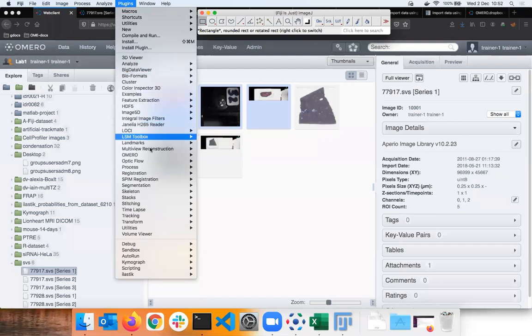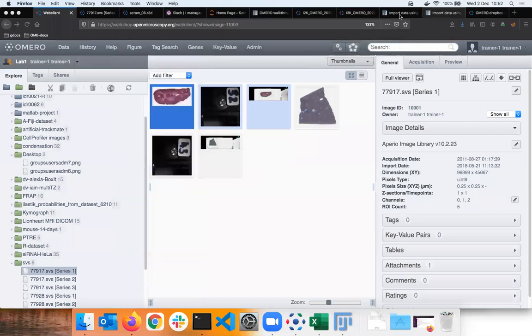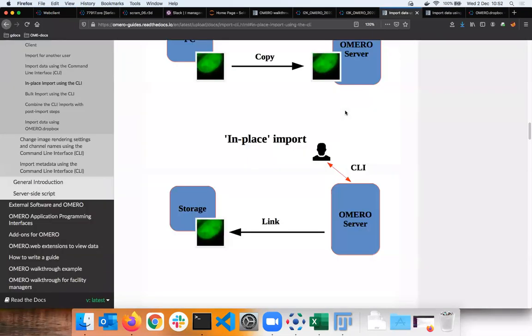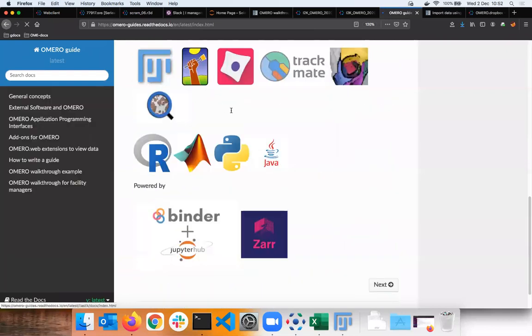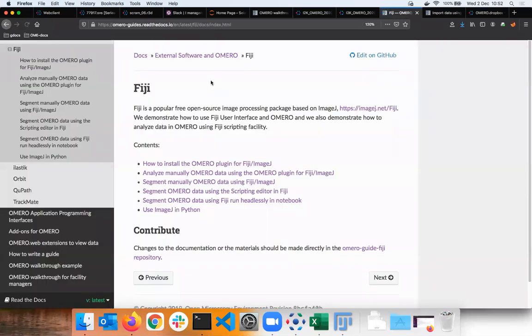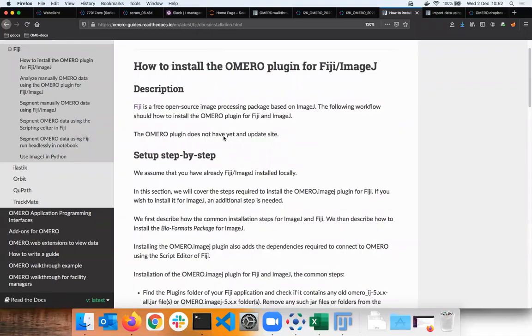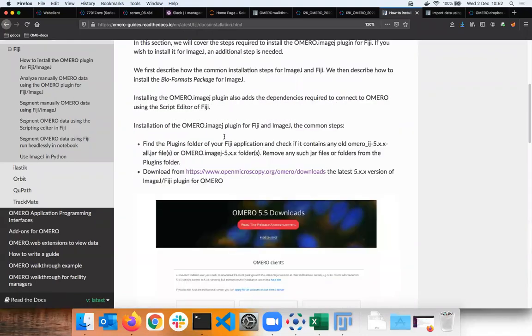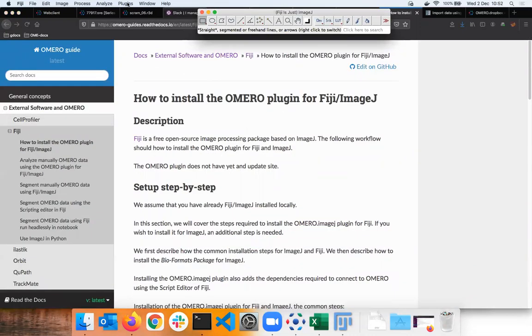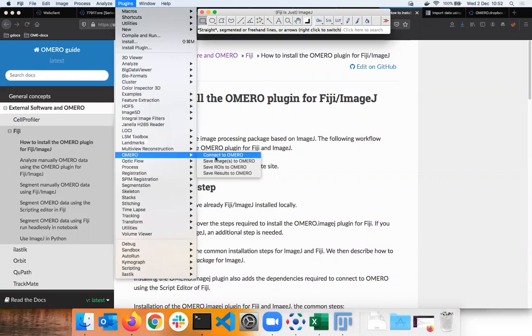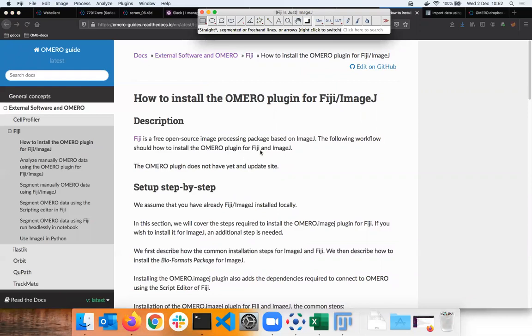I first of all had to install this glue, this OMERO plugin for Fiji, which is described in the walkthrough on how to do that. Let me just allow myself to jump to that walkthrough. So for example, if you go to the OMERO guides and click on the Fiji icon, here is described how to install the OMERO plugin for Fiji. If you follow this walkthrough, then you will get in your plugins folder of Fiji a new item called OMERO, and I can click on connect to OMERO.